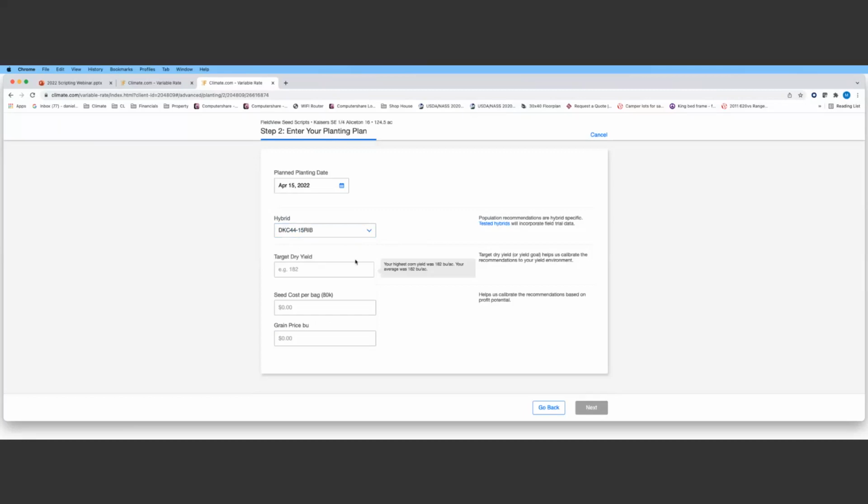Couple things to know in here too. It's going to tell you our highest corn yield was 182 bushel. Your average was also 182 bushel in here. When you enter this information in these three boxes, it may or may not hurt depending on what information you put in here. But what I want you to do is put an accurate representation of what you think you're going to get. Obviously, this is telling us our average and our highest was 182. I don't want to come in here and put 240. This is truly a 180, 190 bushel field. I want to put in our target dry yield to be an accurate reflection.